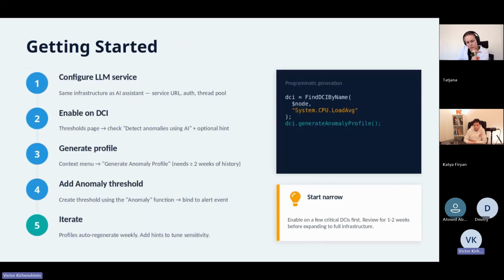And so how it's configured, you have to have LLM service configured. It's the same infrastructure as for AI assistant, so you should have at least one provider. There are now multiple what we call slots for AI providers, and anomaly detection will use the analytical slot, and if it's not filled, then the default slot.